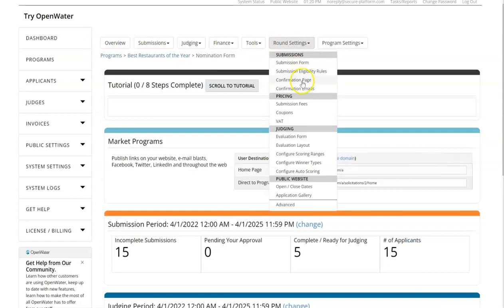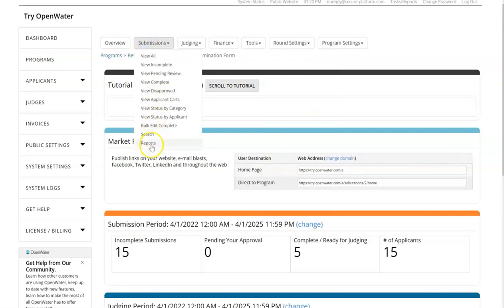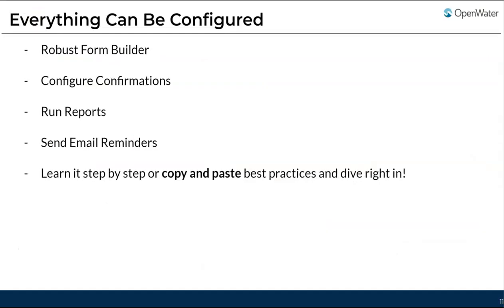You can configure confirmation page, confirmation emails, if you're collecting fees. There's also a built-in reporting engine. So the system itself is very robust. Everything can be configured without the need of a developer. So to recap, all I've shown you here can be configured by you in a matter of hours.